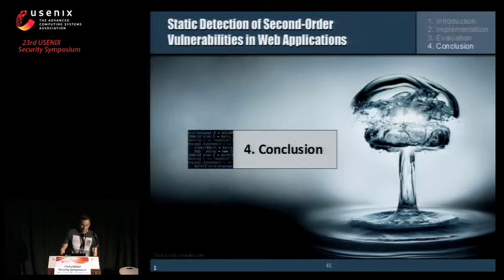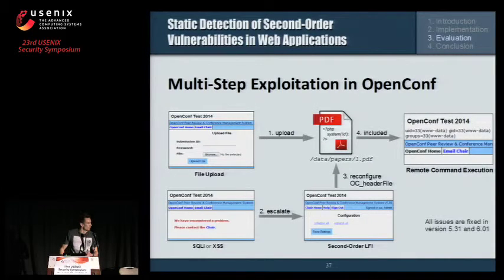So this example actually showed how complicated vulnerabilities can be, and how important it is to detect them.